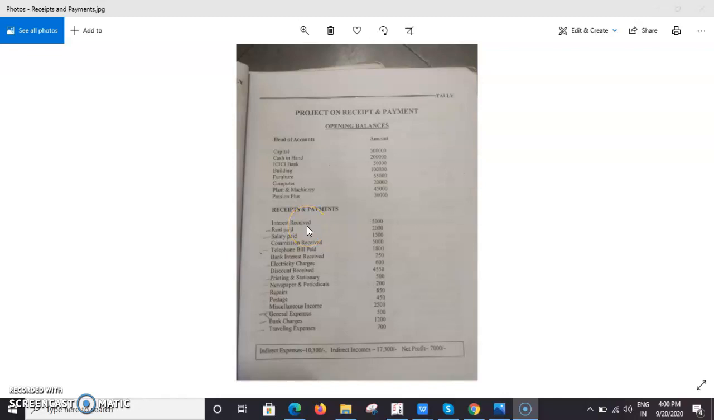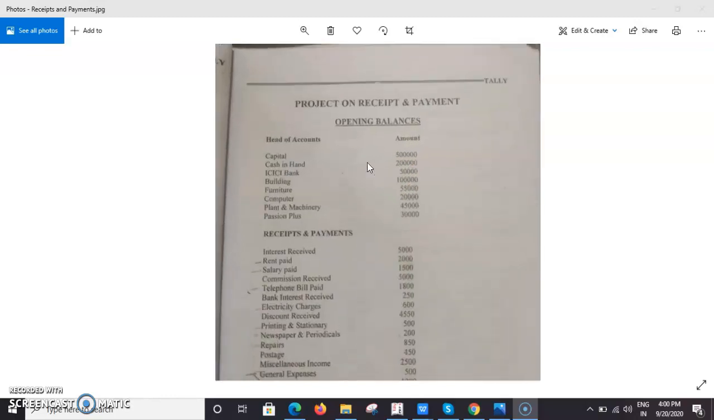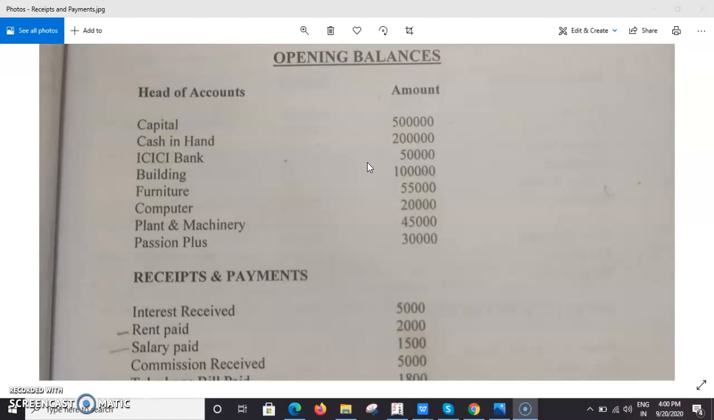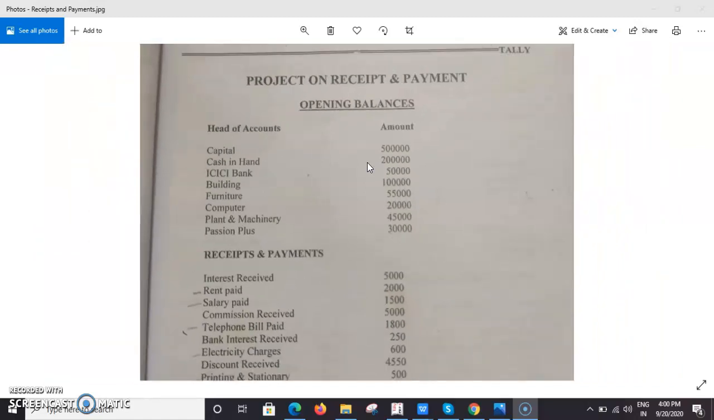Hello friends, in this video we are going to see a problem on receipts and payment in Tally ERP9. He has given some information, and with this information we are going to create a receipts and payment. How are we entering receipts and payment in Tally ERP9? He has given opening balances. So these are the opening balances.